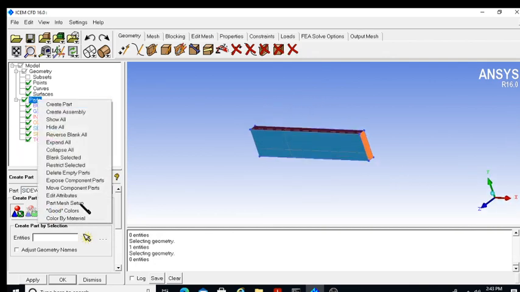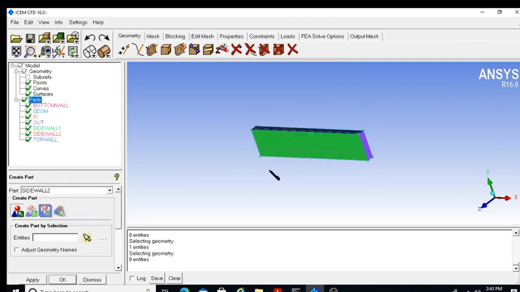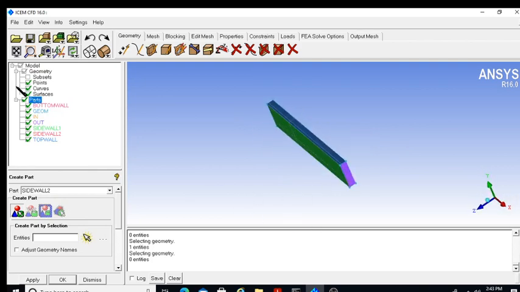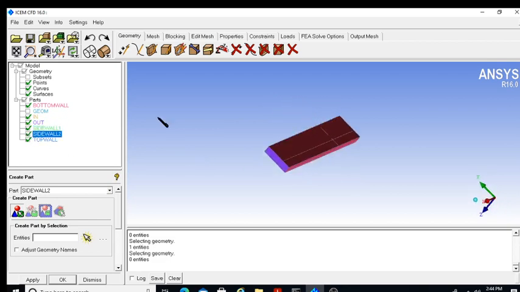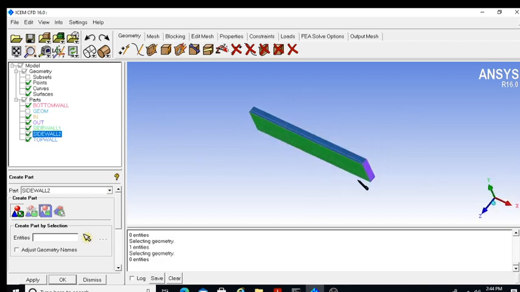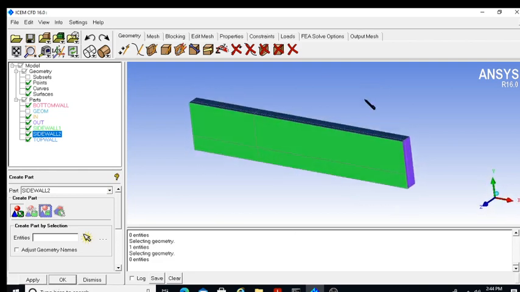Okay, I can give some good colors by just clicking on the part and right mouse click, and you can see this menu. So I say good colors. So all these colors are available. So you can see the bottom wall is there, the top wall is there, the ins and outs are there, the side wall 1 is there, the side wall 2 is there. So all these surfaces have been given a separate name, so that is much better. So this is how we have created a geometry.